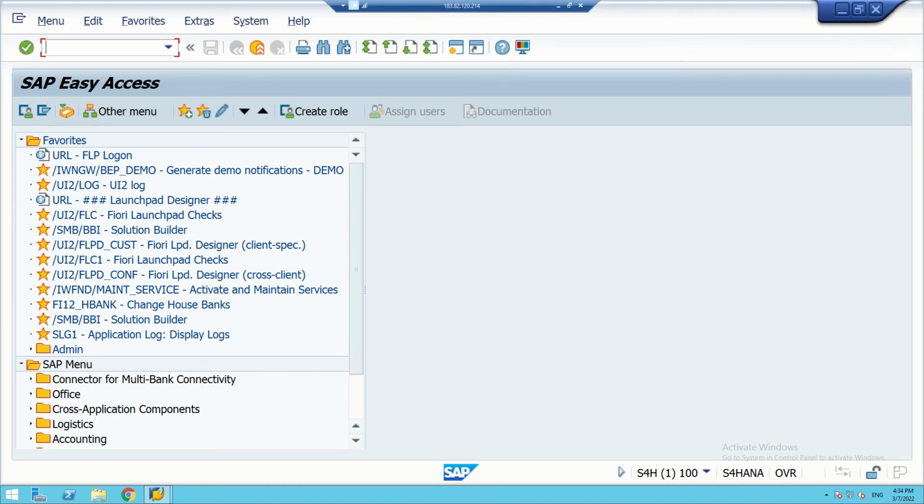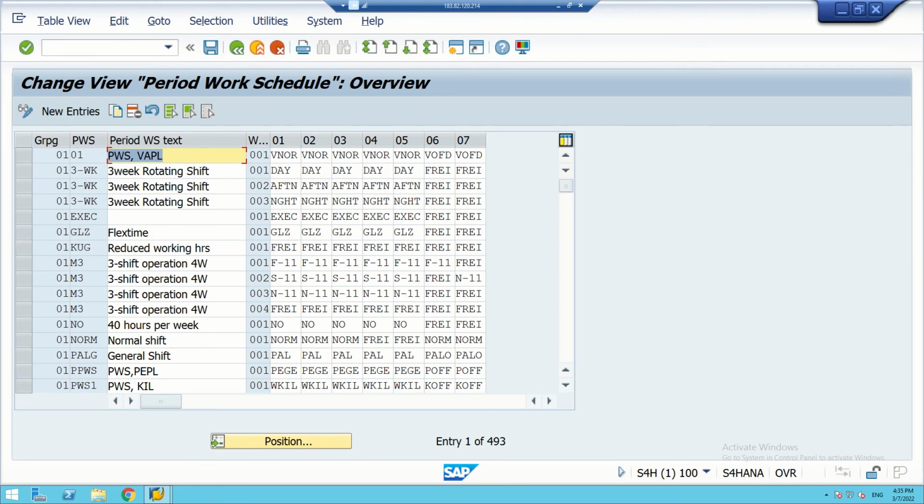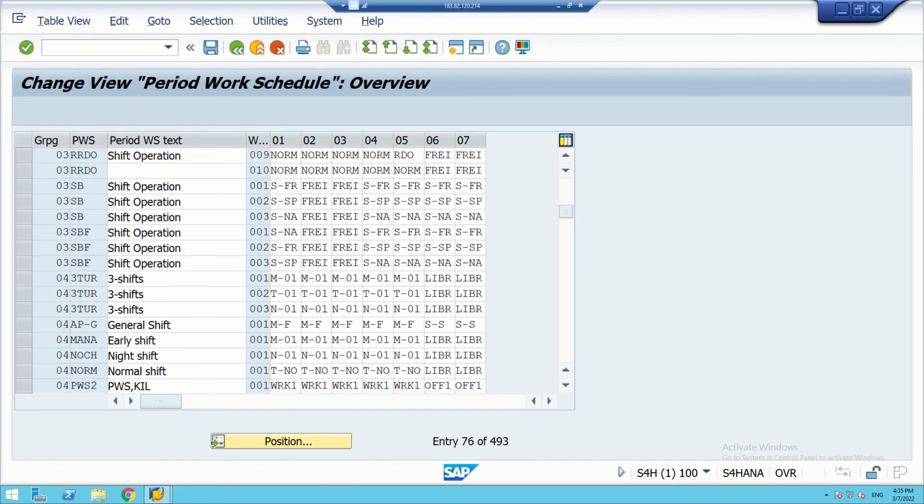So first we will bring about the changes in the work schedule. We will use SM30. Okay, SM30, this is the table reference number V_T551A. This is for period work schedule. We can go for maintain. Our grouping code was 70, so we can sort this 70.